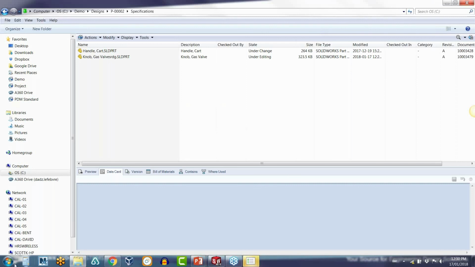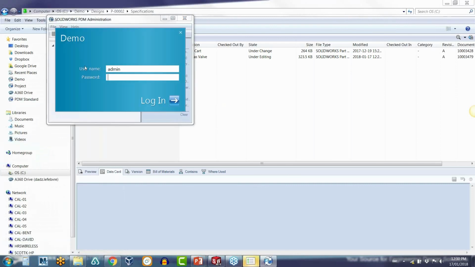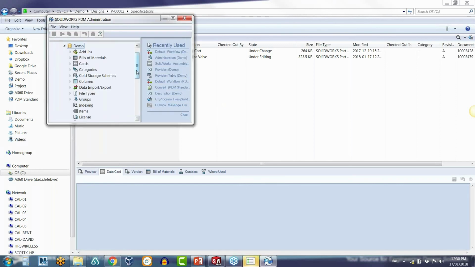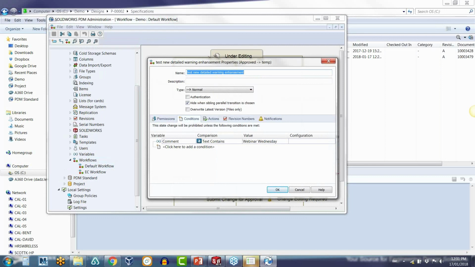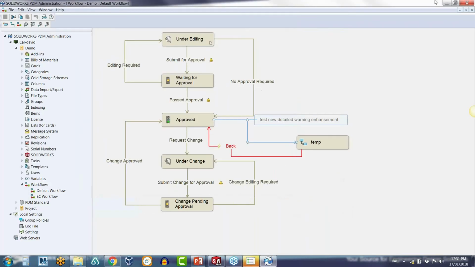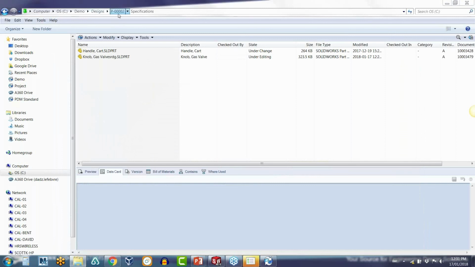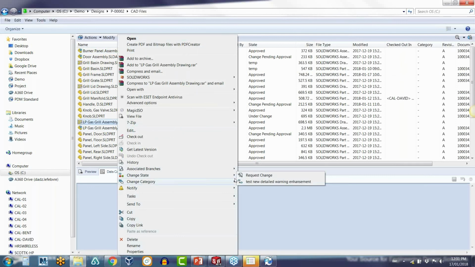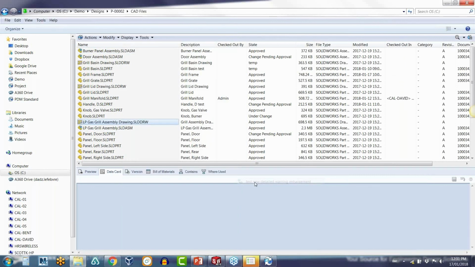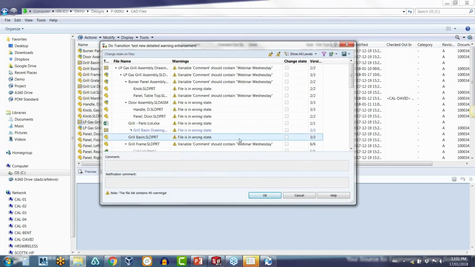Okay, so I've put a condition on my workflow saying that it needs to say webinar Wednesday or something like that. So I'll just go back to my workflow quickly. And if I look at the conditions here, I have this my variable comment needs to be populated with webinar Wednesday. Now, if I go to one of my approved file, which I should have some in this project, and test it out, you can see that if I test this new detail warning, instead of telling me condition not met, now I have the detail warning saying the comment should contain webinar Wednesday.